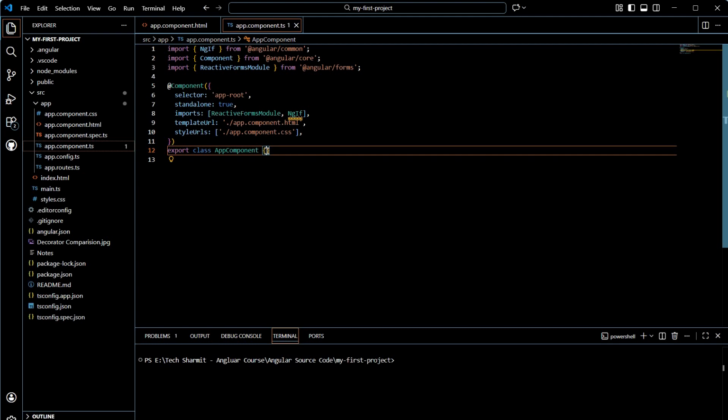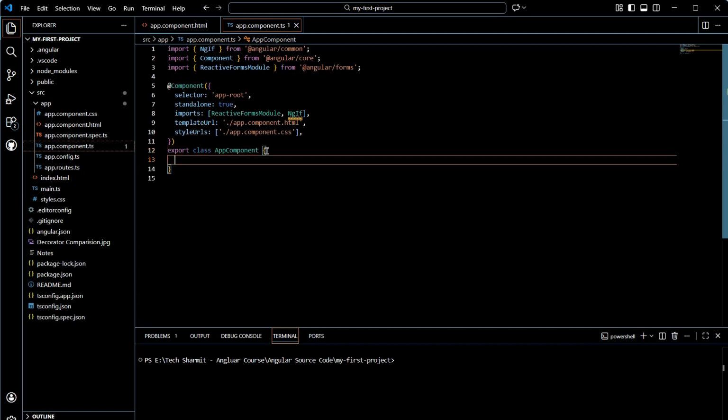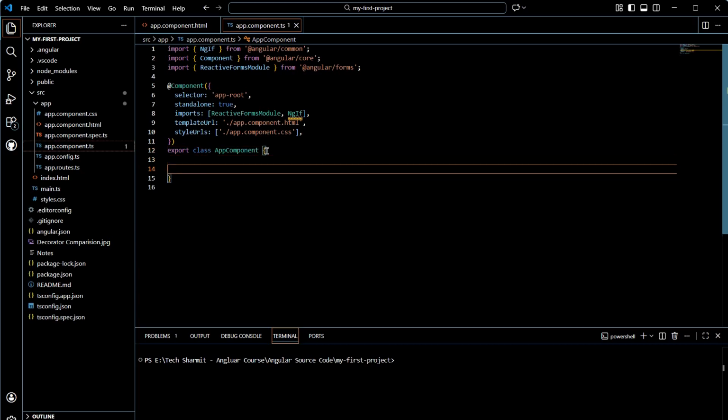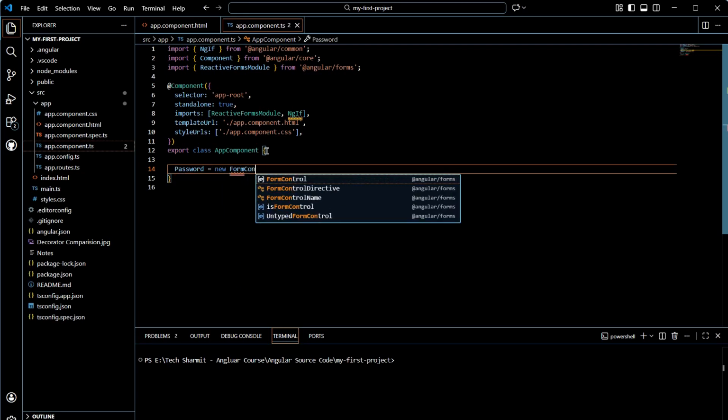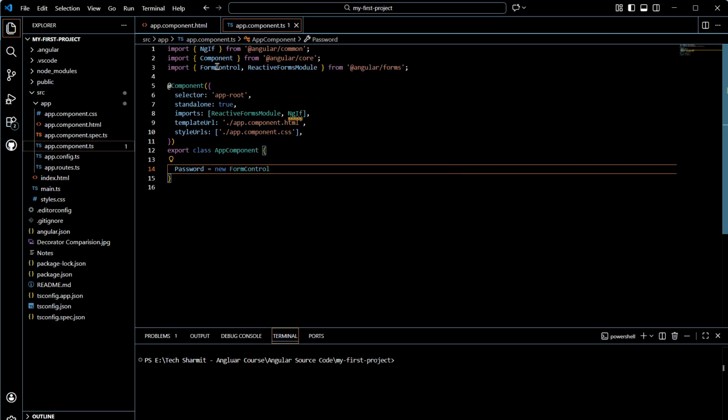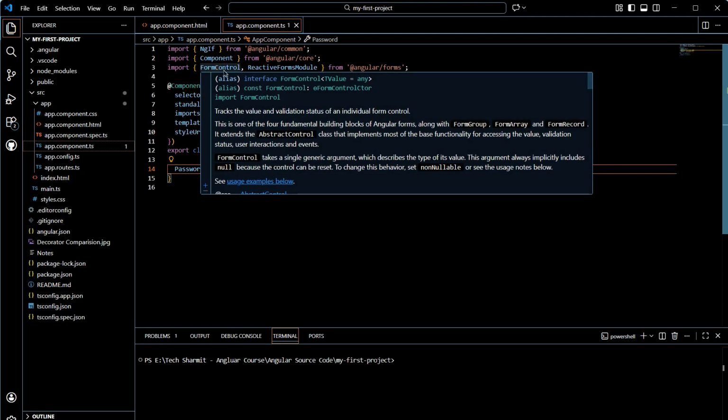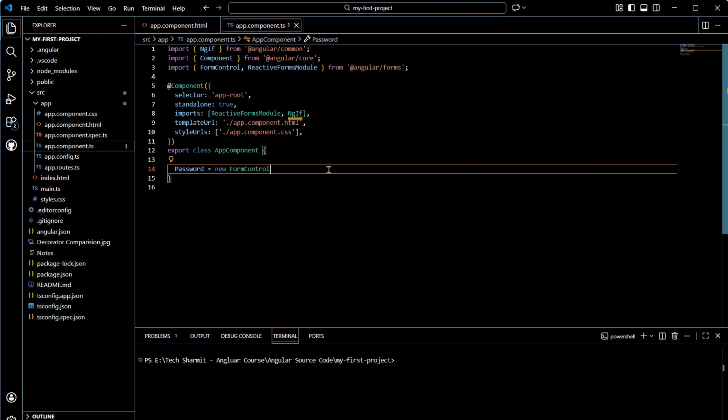Now after this, we will be declaring one variable here. To declare the variable, you just need to expand this class, and here you need to mention the variable name. Let's say I want to give it the name password. So I will write password equal, then new FormControl. Once I press enter, you can see it is automatically imported here. So this is also very important. If it is not added, make sure to add it.